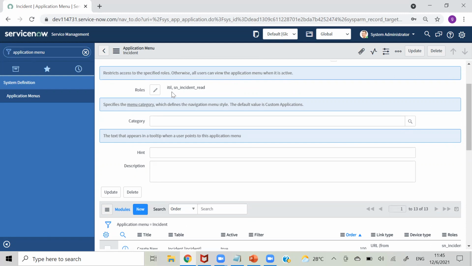So we have restricted only two roles here, ITIL role and sn_incident_role. So the people who have either this role or this role. As I have told you about ITIL role, ITIL is the person who has most of the access after admin. Admin is the person who will have access to 100% of ServiceNow. ITIL, we can say, has access to around 60% of ServiceNow, because he can't do any coding, he can't configure anything. Okay, so that is the purpose.